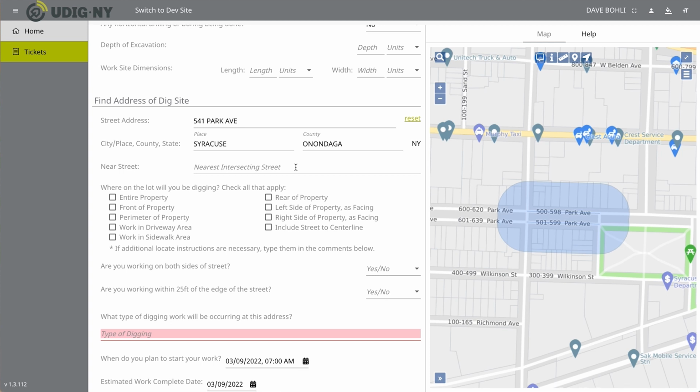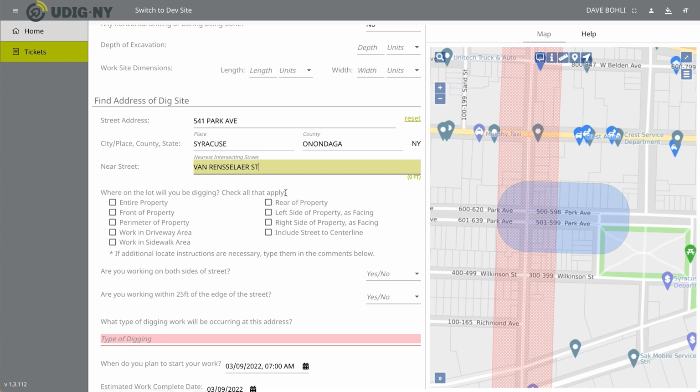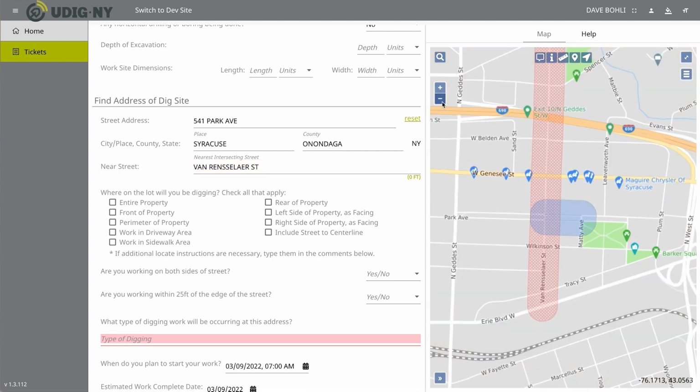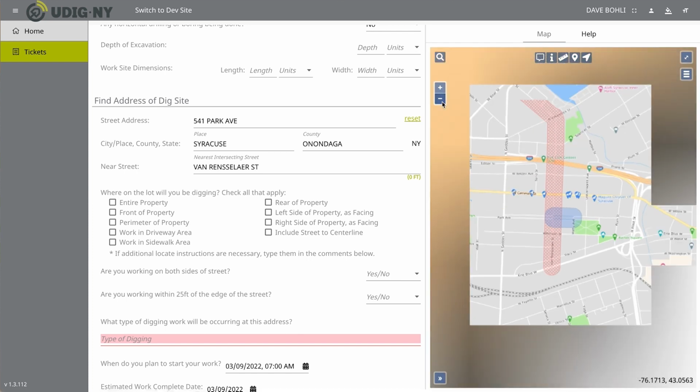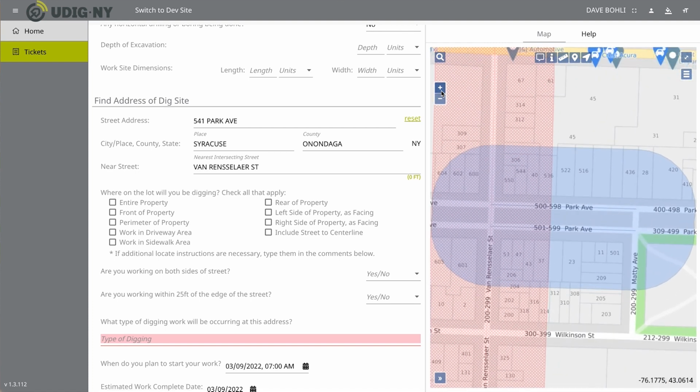If your street address and place was found, then a list of the nearest intersecting streets will be displayed once you click in the field. Select the correct match from the drop-down list. Selecting your near street will also change your map. Your near street will be highlighted in red. You will have to use the zoom out feature on the map to verify the location of your near street. Use the minus icon on the left side of the map to zoom out. You can use the plus icon above it to zoom back into the property you have selected as your job site.